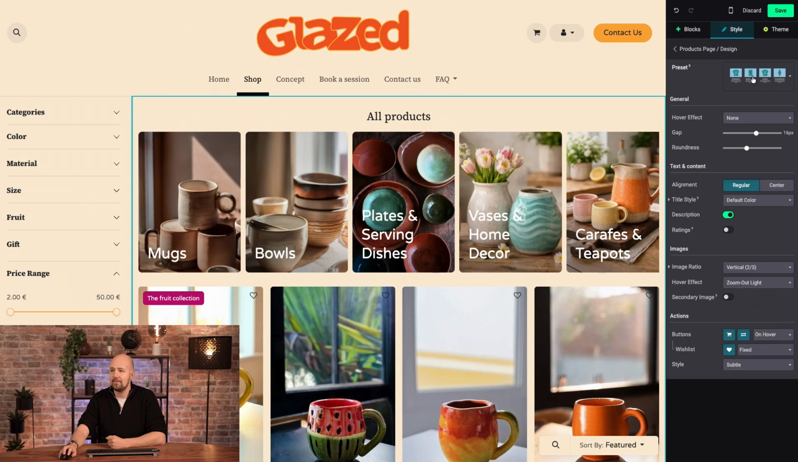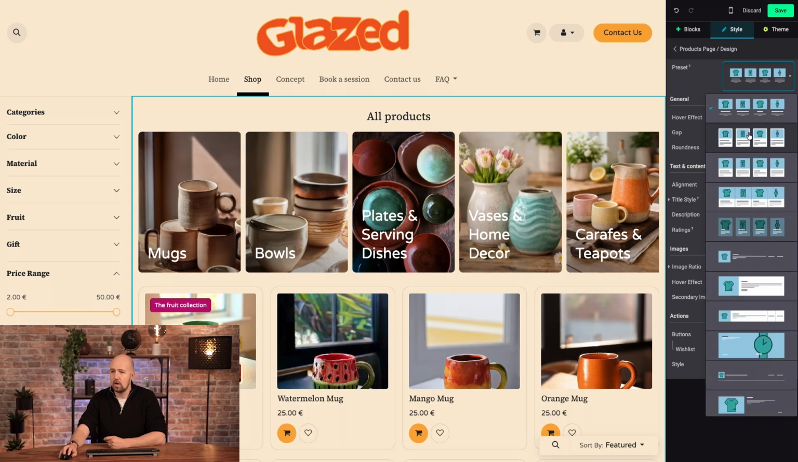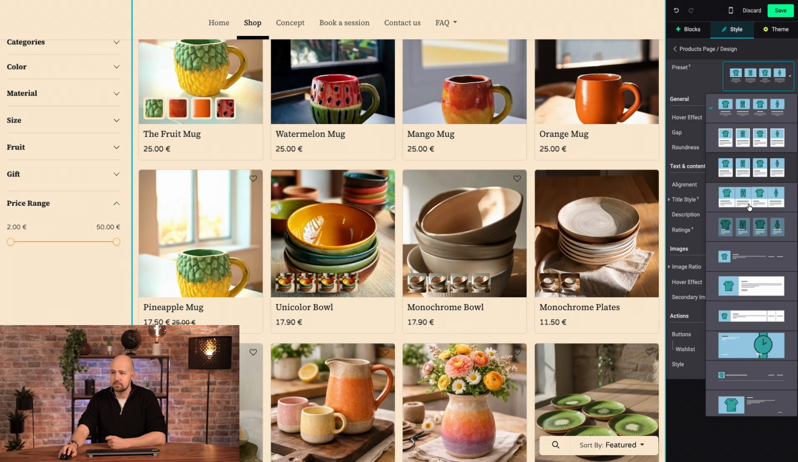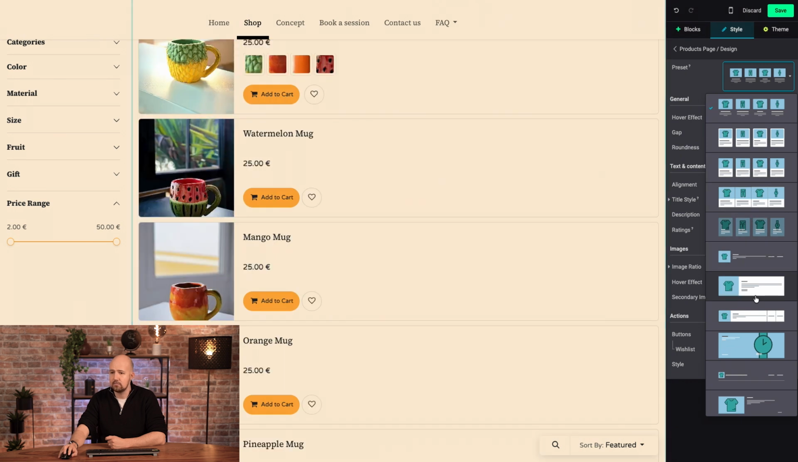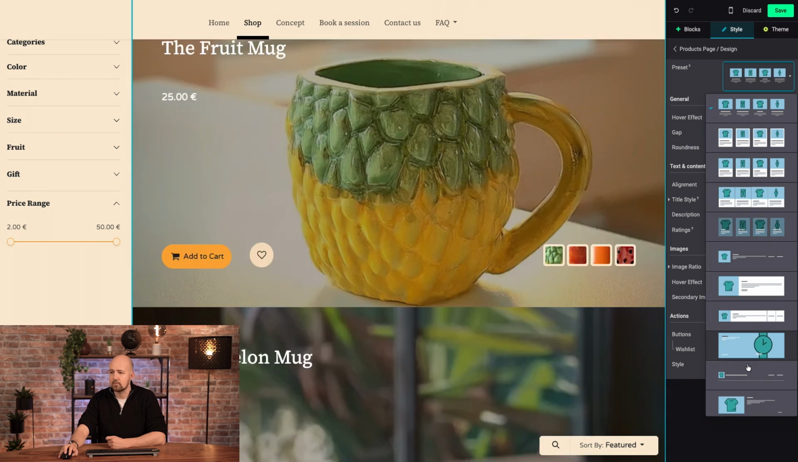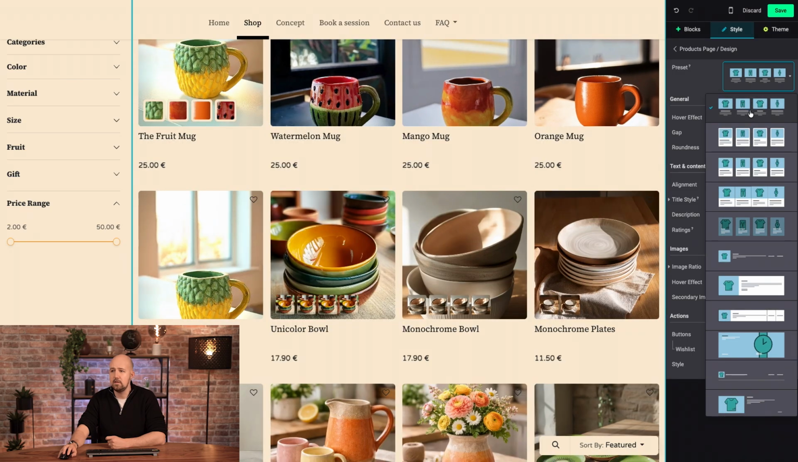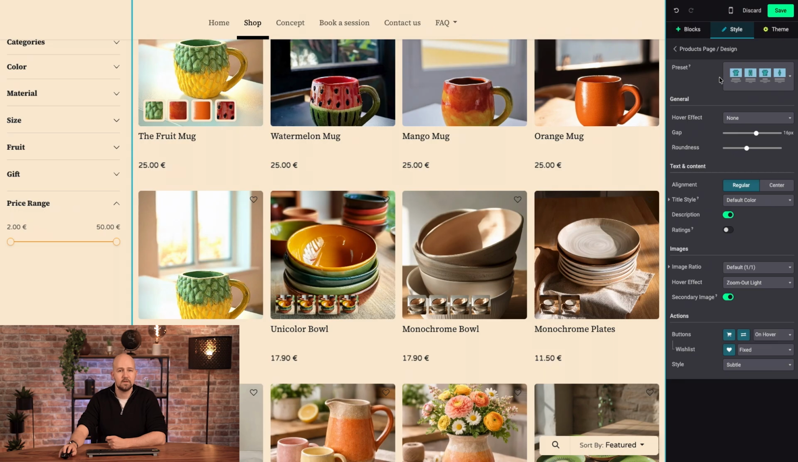Let's first have a look at these presets. So when you hover on it, we'll go down a little bit, you see that the cards change in different ways to display your products. Now, I like all of them, but my favorite still is the thumbnail, so I will choose this one.